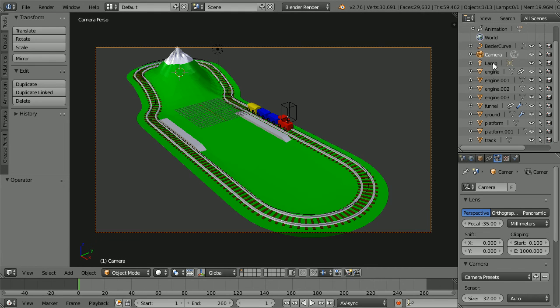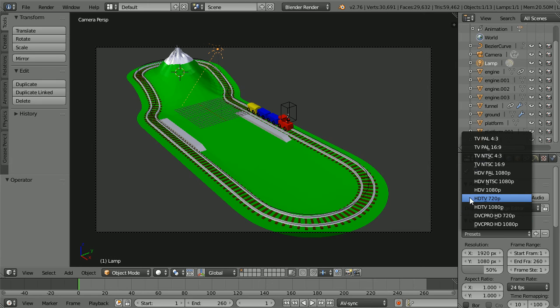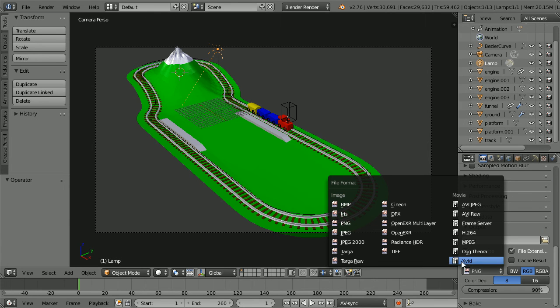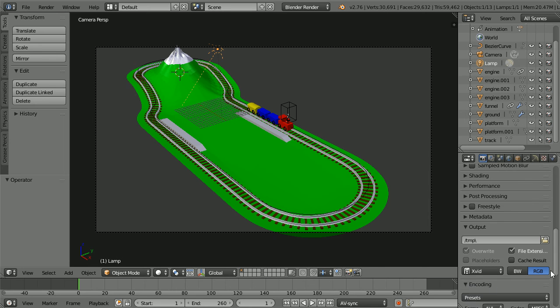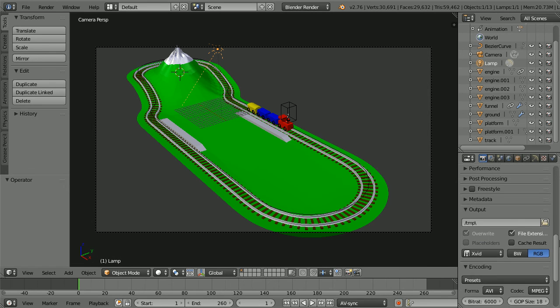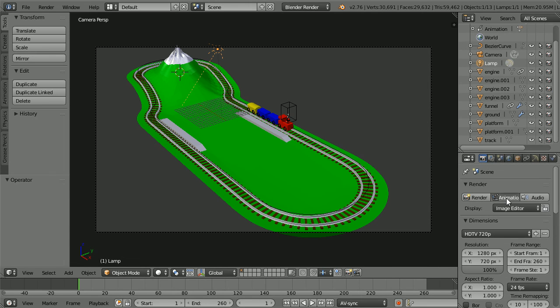Select the lamp, change it to a hemi, and set its energy to 0.8. Drag on the button bar to scroll it, click the render button, click presets and select HDTV 720p. Scroll down and change the file format to XVID. In the encoding panel, change the audio codec to MP3. Decide where you're going to save the video file and give it a name. Scroll up and click the animation button.